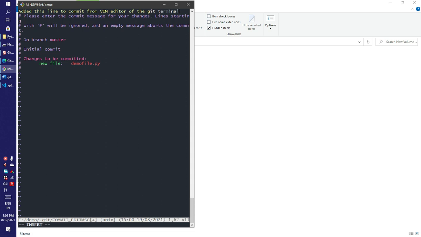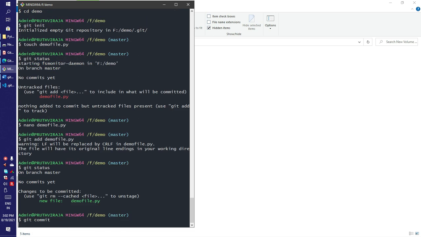Then, in order to close the text editor, press escape and type colon and W for saving the text, and then in order to quit with the saved text, type Q. That means colon WQ. If we don't want to save the changes, then we simply type Q in front of the colon, so it will then quit without any changes. But for the illustration purpose, I would like to change the commit message, so I am using WQ and then press enter.